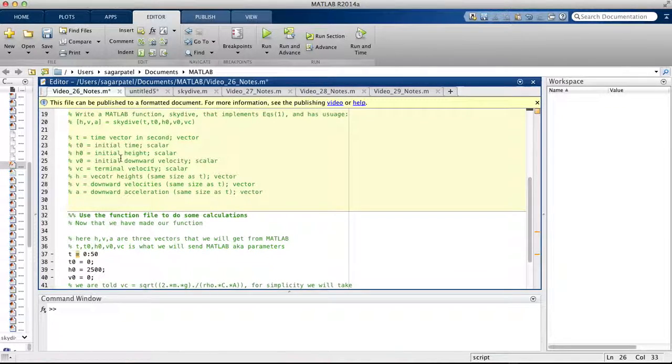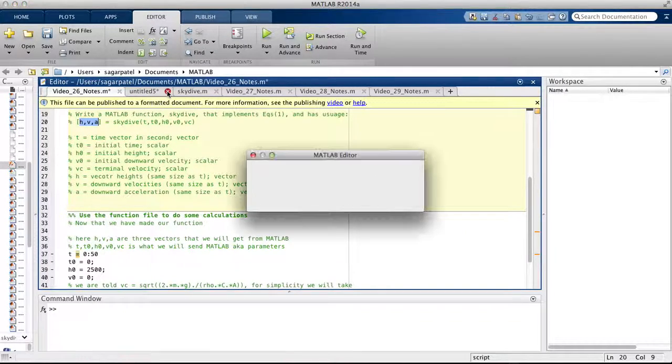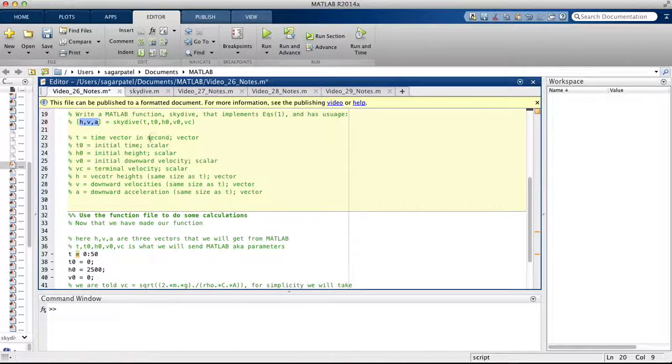What it will return to you is h, b, and a, where h is the vector of heights at different t intervals, b is the velocity at those time values, and a is the acceleration at those time values. So that is what it will return us. Let's begin by making our function file.